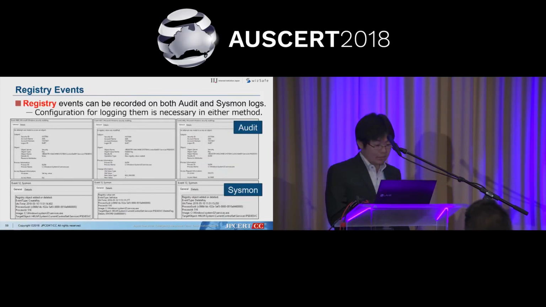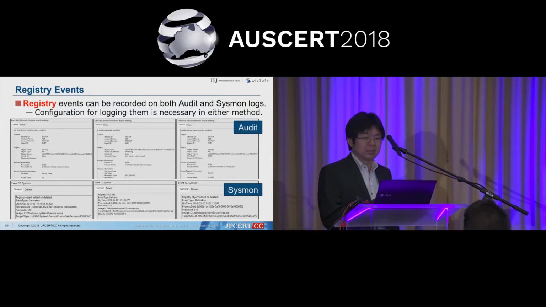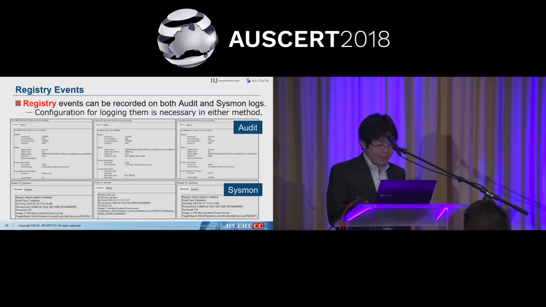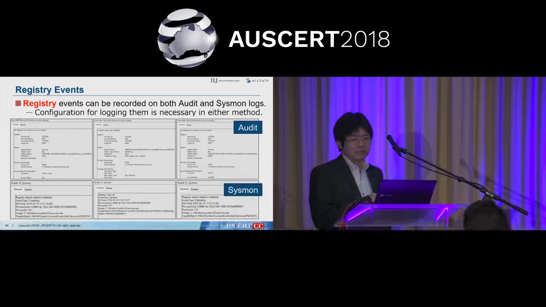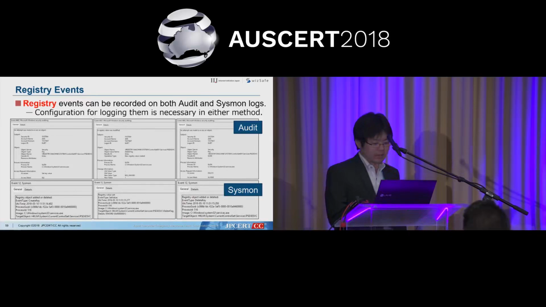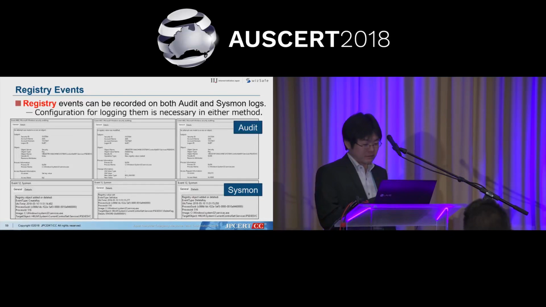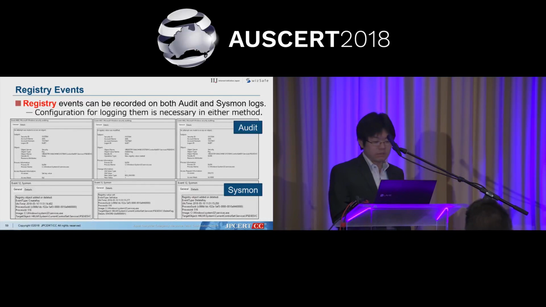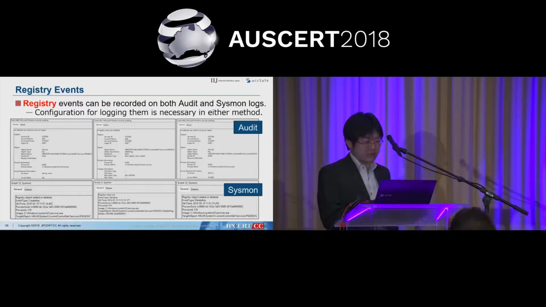Well, what about the registry events? Registry events can be recorded on both audit and Sysmon logs also. But Sysmon tracks the process creation and termination by default, but it doesn't record the registry activities by default. So either using the audit logs or Sysmon logs, you do need to configure them to record the registry events.